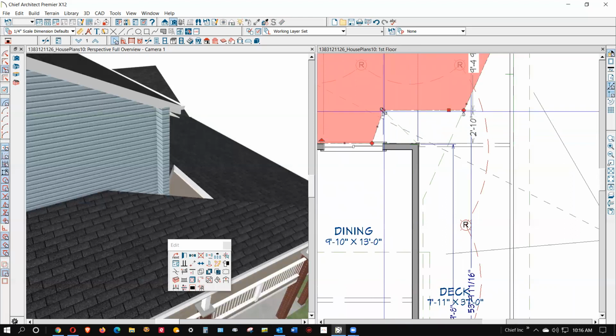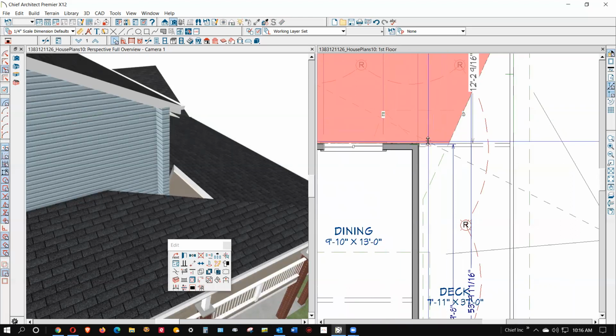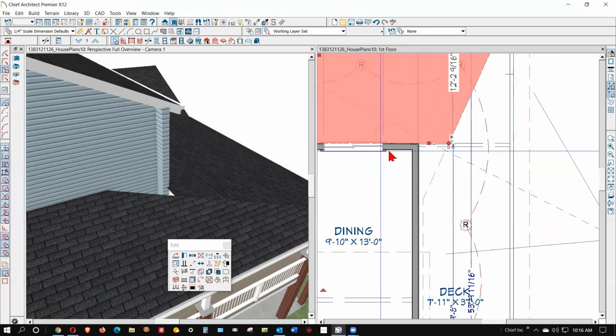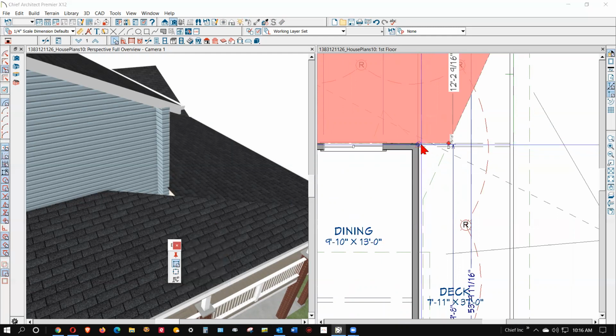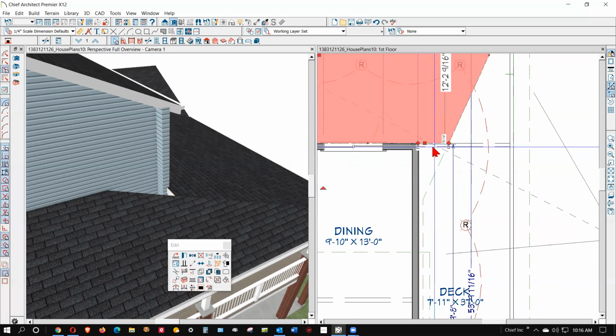So I'm going to drag that up to this wall. And then break it at the corner. And just fill that hole up. Should chop that wall up. Yeah, it did.